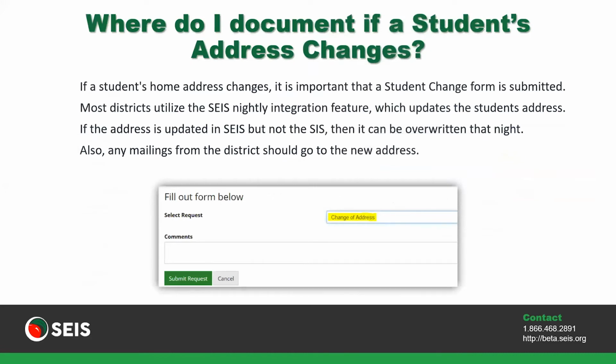All right, so this is a really good question. What do you do, or where do you document a student's address? Because most of the time, most providers receive that notice of the student's address being changed before the district, but it's super important to submit a student change form request to notify the district of that address, because most districts utilize the SEIS nightly integration feature, which is actually going to update the student's address based on what they have in the SIS, that's the student information system.